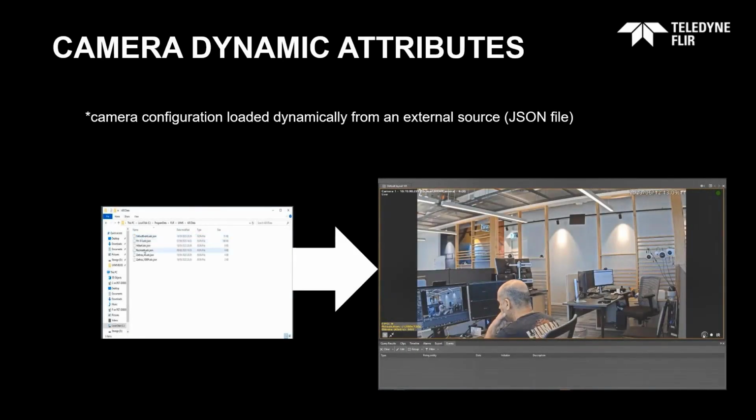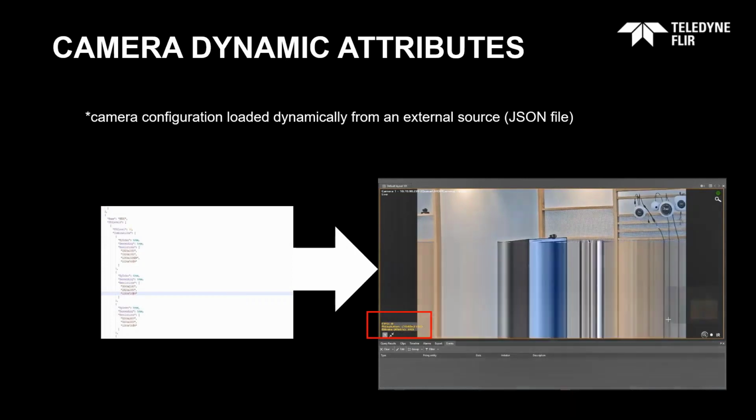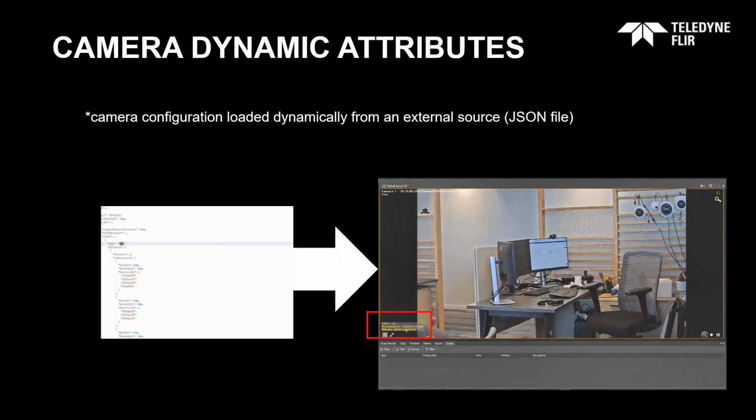So on the left here, you see the actual JSON file. I just put it in there so you could see what it looks like and the information that's contained in it. But on the right-hand side, you're going to see the yellow on-screen display at the bottom left of that video clip on the right.